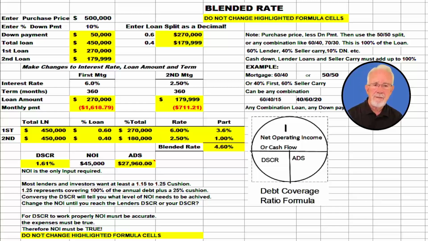And you can see that I've got "do not change the highlighted formula cells." If you're familiar with Excel and know how to do the formulas, then go ahead and change them. But otherwise, I've got it set up so you don't have to look too hard to find what you can change to manipulate to get a different outcome.